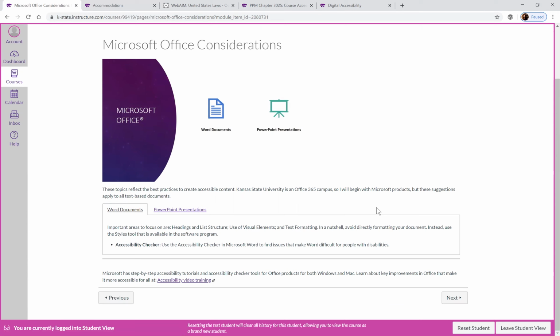And as you're creating your visual elements and adding your images, you want to try to not go in and format them using things such as bold and italics. You want to use design styles and heading styles. In a nutshell, you're going to avoid directly formatting that text, and you're going to use the styles tools that are available in Microsoft. This also applies to our PowerPoint presentations.